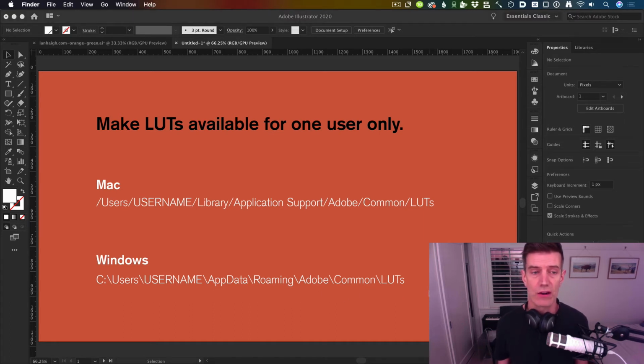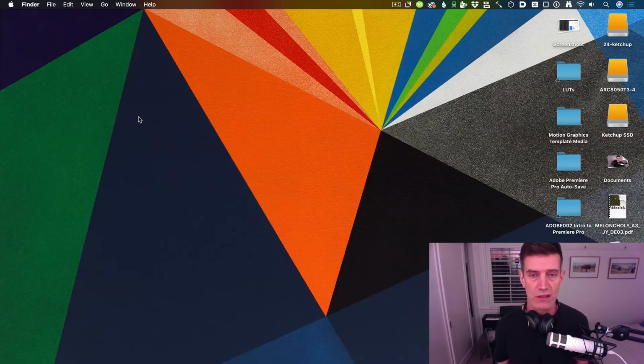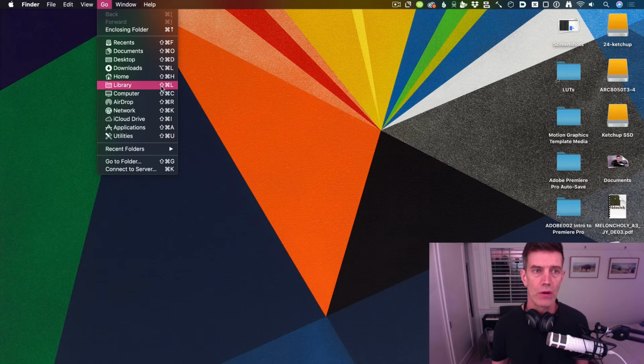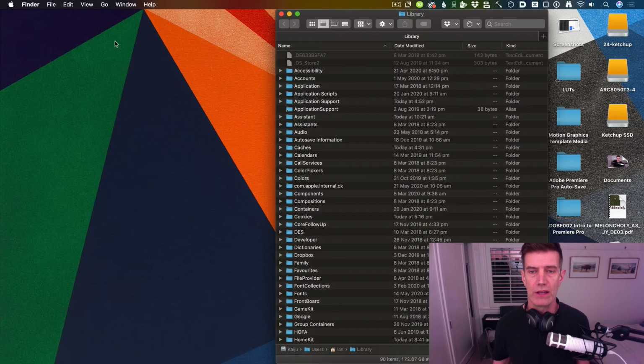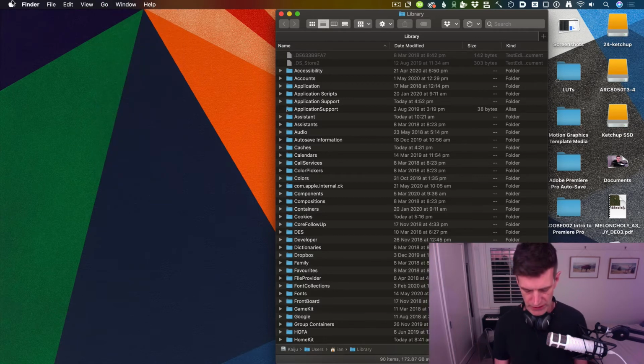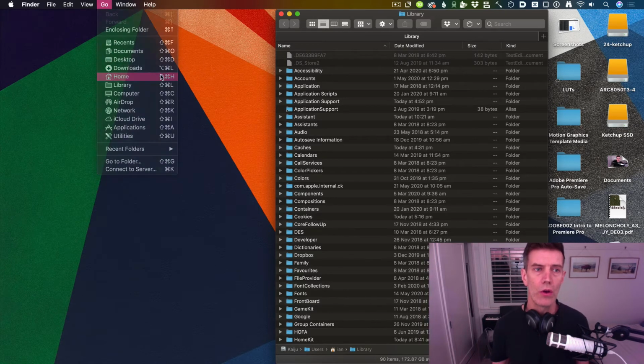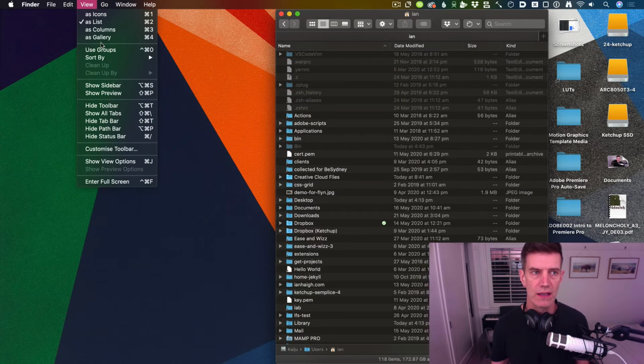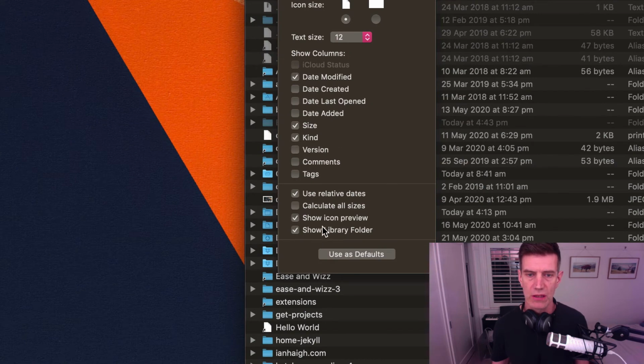Let's have a look at how to get there on the Mac. So I'm just going to go into the Finder, otherwise known as the desktop. I'm going to go to Go, Library. Now, if that's not active there for you, you might want to try holding down the Option key to see if that helps the library item come up. Alternatively, if you go home and then get your view options up, here we go, show view options, you can also show library folder down here.